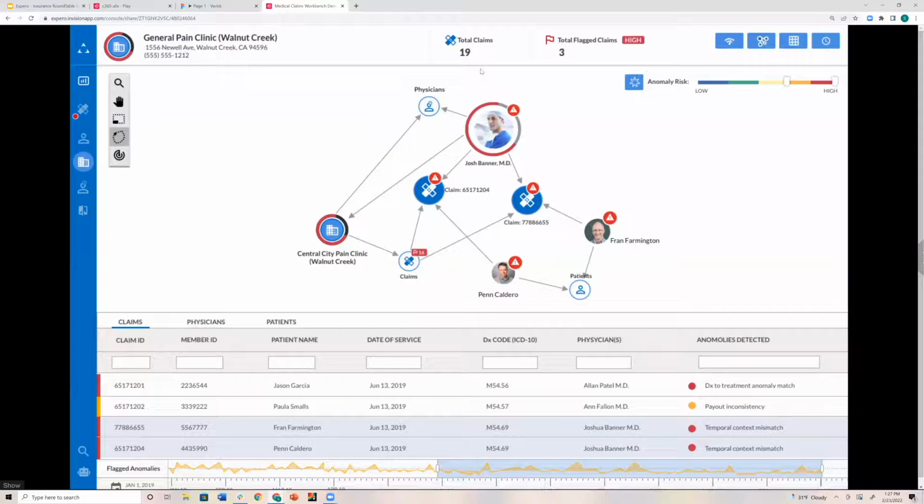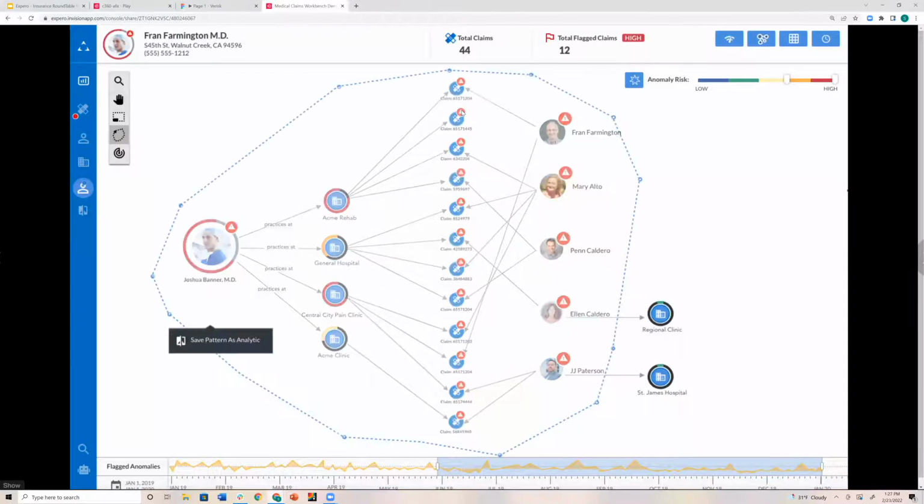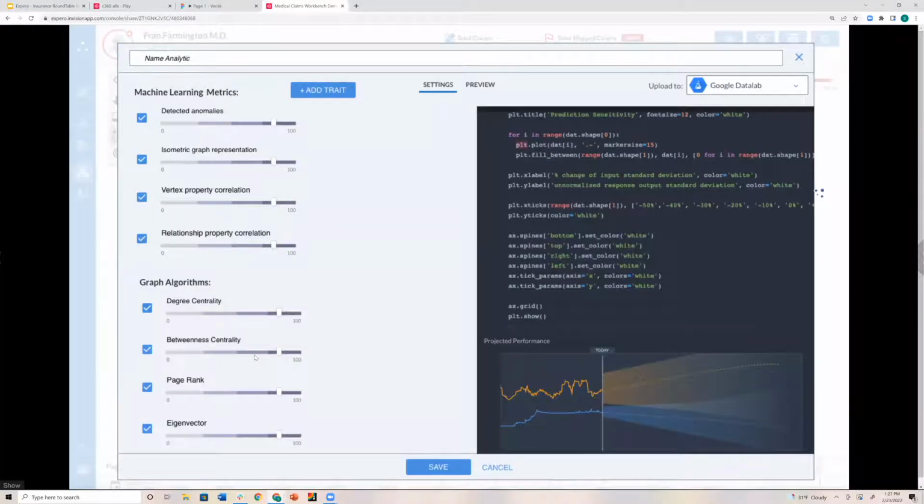So what I've done now is click through, and I can see now Joshua is my doctor. Well, he's also got other locations, but he appears now to be the center of the different claims. So maybe Joshua and Fran are working together. And now what I can do is dig in a little deeper and then save that pattern. What I'm seeing as a doctor is, perhaps, collusion with the different team members, as we saw in our previous demo. And now what I can do is go train my model.